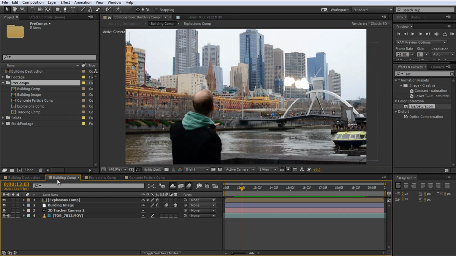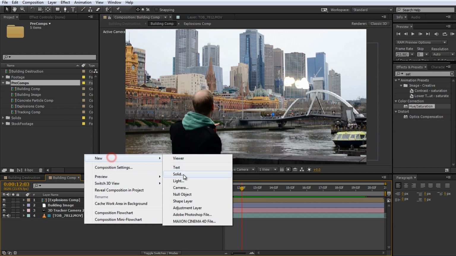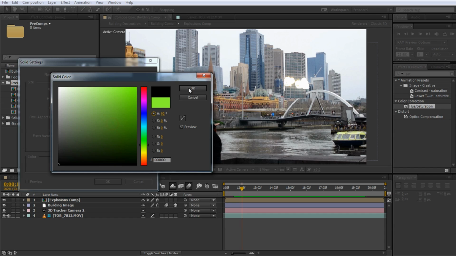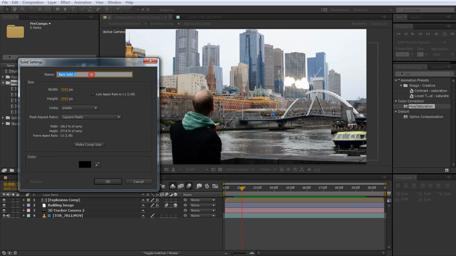We will set up a particle system to emit random pieces of concrete at the position of the explosions to make it look like the pieces of debris are being torn off from the building. For this, create a new solid. The color is totally irrelevant. I just like to keep mine either white or black unless I use the actual color of the solid.